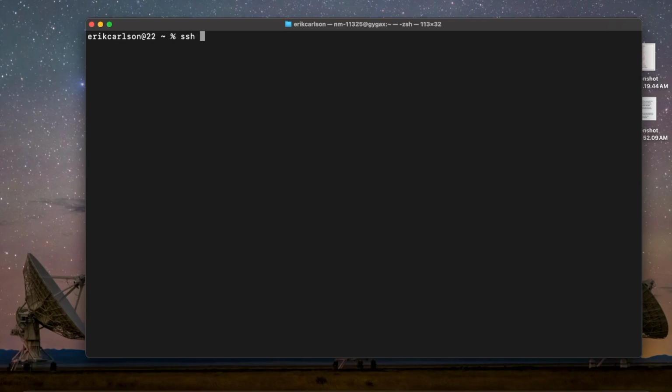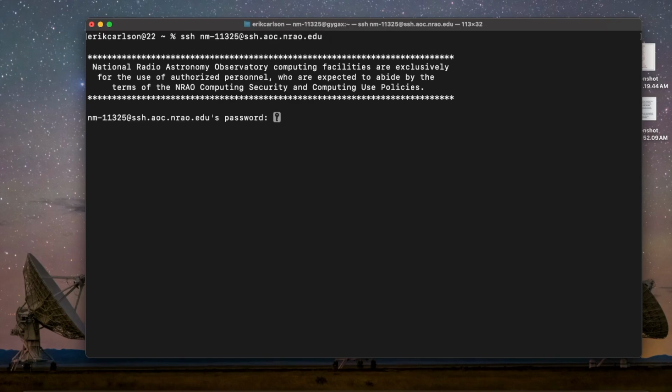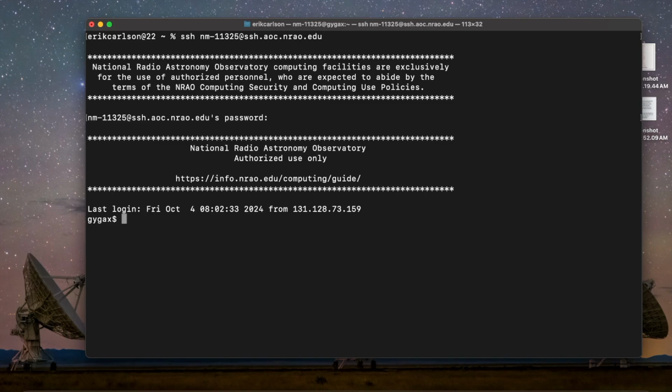The first thing that we're going to do is SSH into our observer account or our NM account. So I'm going to use my NM number followed by ssh.aoc.nrao.edu. Once I do that, I will log in, and we will load up into Gygax.